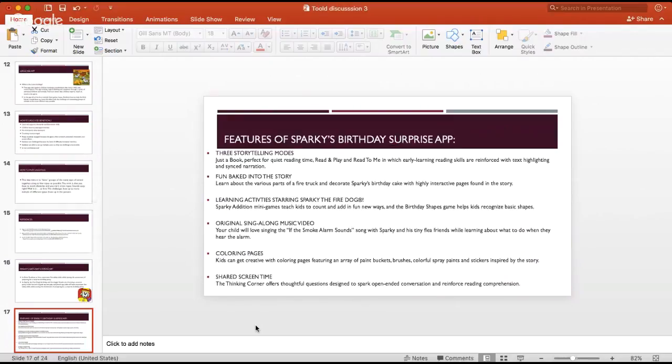So these are some of the features of the Sparky Birthday Surprise app. There are three storytelling modes: just a book, perfect for quiet reading time, read and play, and read to me, in which early learning reading skills are reinforced with text highlighting and synced narration. Fun baked into the story: you can learn about the various parts of a fire truck and decorate Sparky's birthday cake with highly interactive pages found in the story.